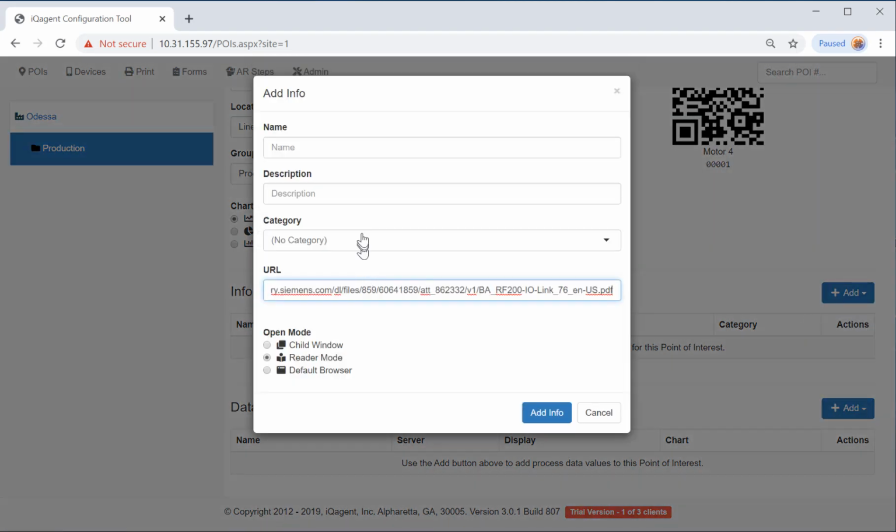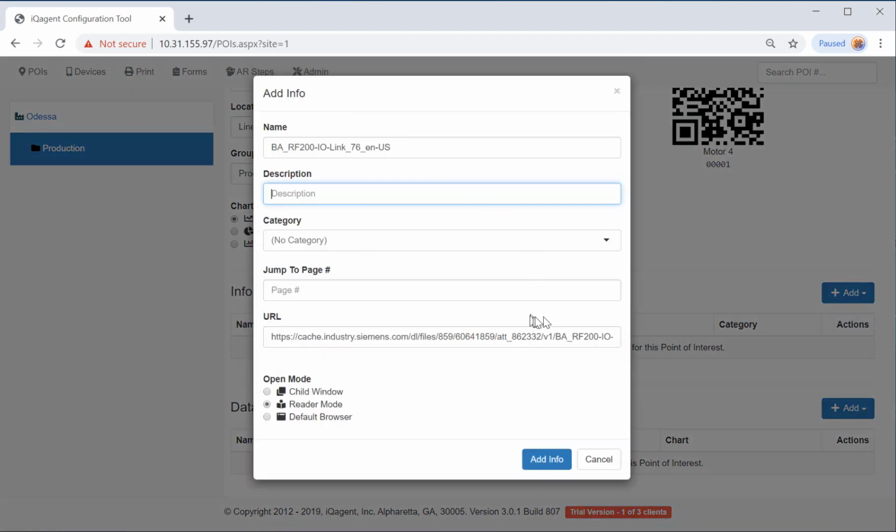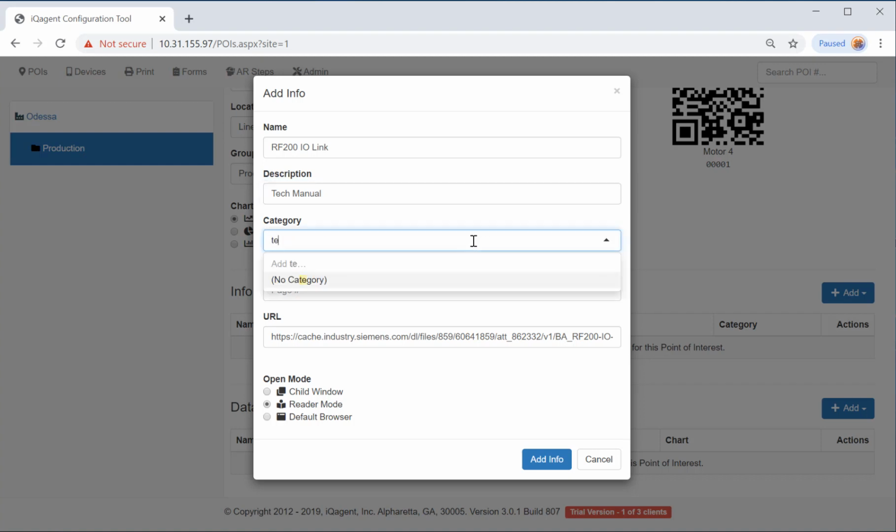I can just paste the URL in. It'll automatically extract the link name. So this is actually a PDF document. We can change this to make it more friendly if we want. And I'll just add a description. Category basically is just like a folder. So if I wanted to add a folder, I could just add this and it would show up on the info view as a folder, and then we could add multiple documents in there.